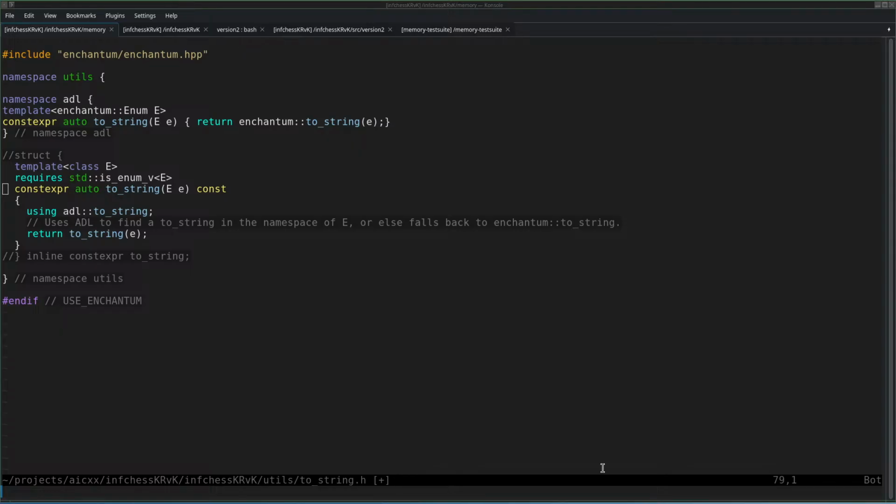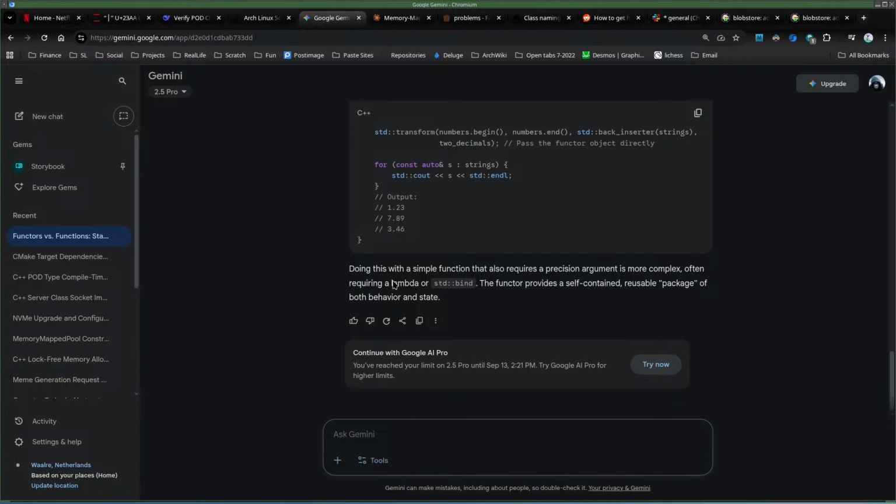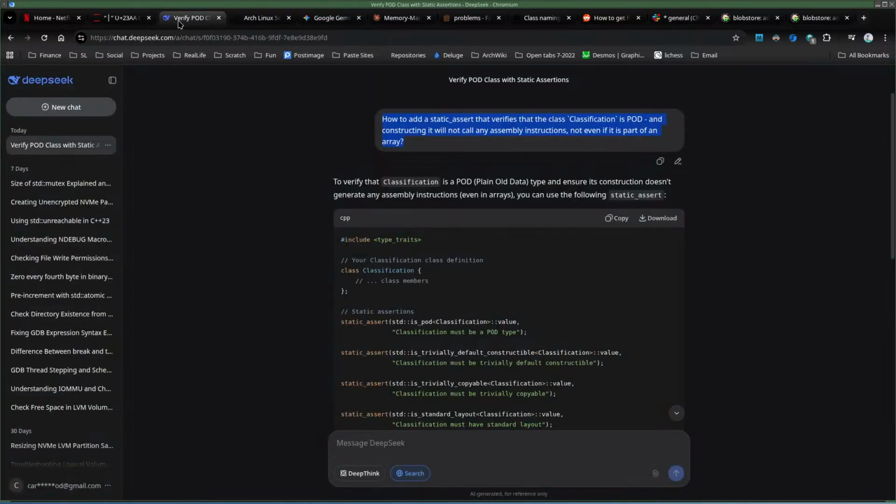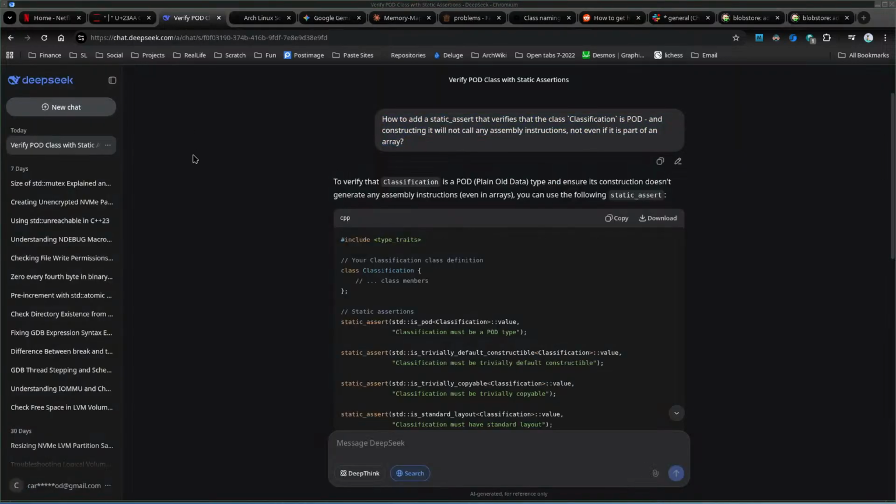What's the thing called? DeepSeek. That's not useful.